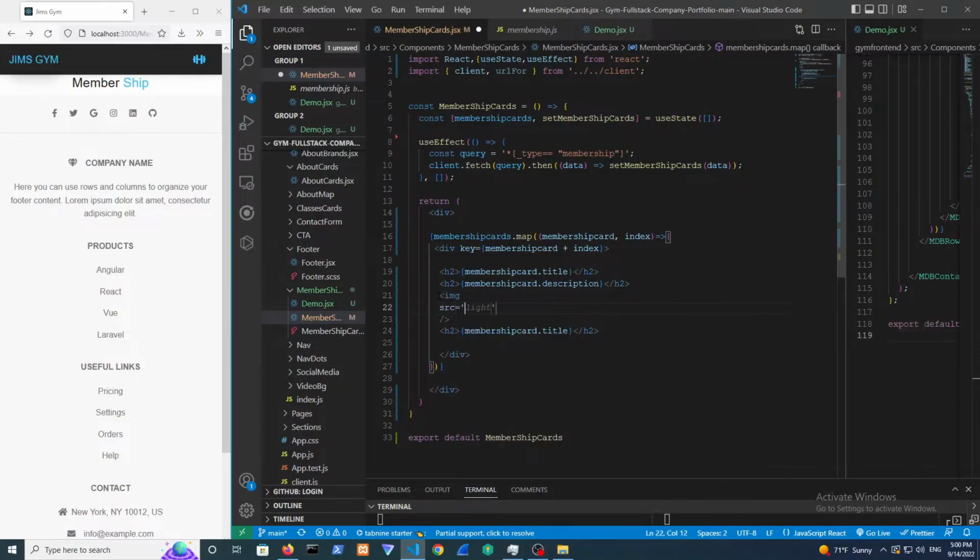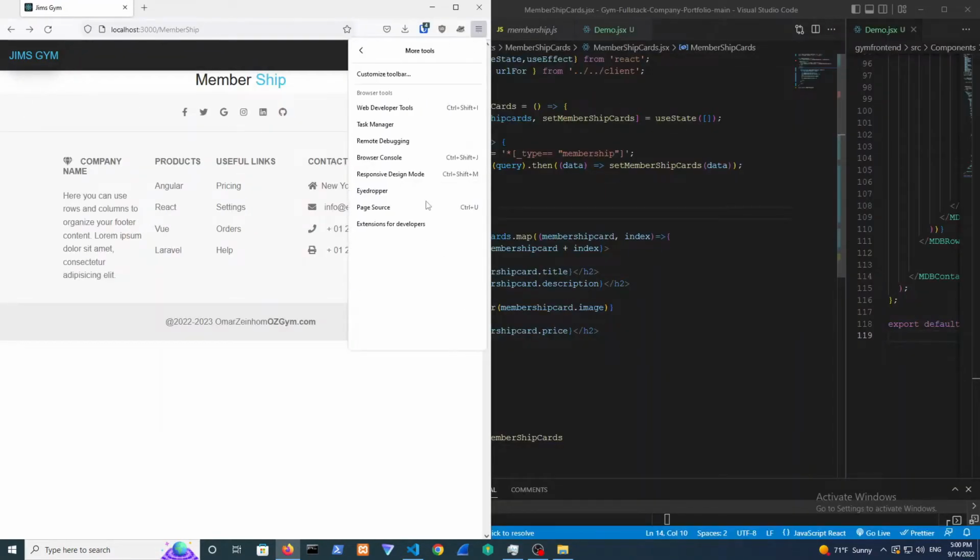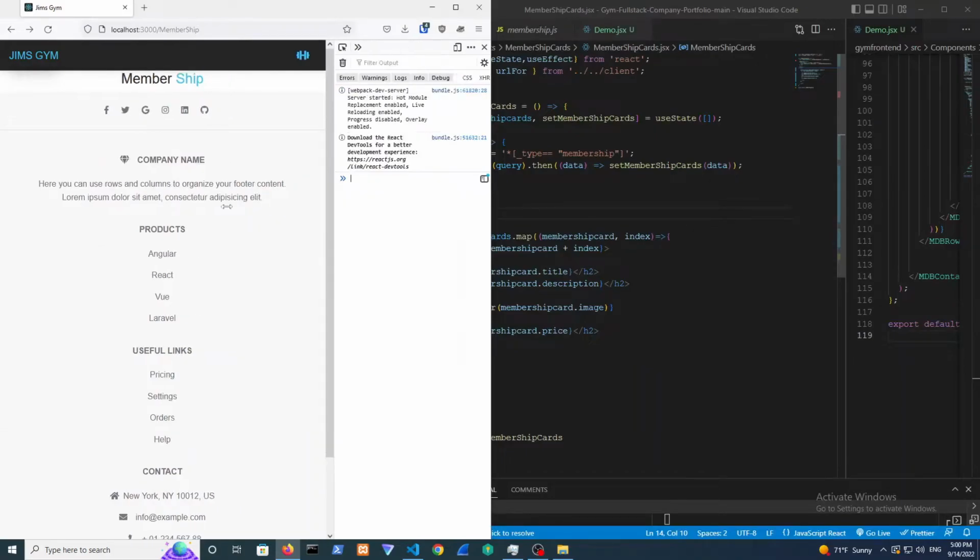Give it the source of the URL for, and then the property. What else? Okay, membership card dot price. Okay. So right now we could just start actually showing up the GUI. It's not showing anything because I think the footer is just hiding everything. But actually, let me also check the developer tools, okay?